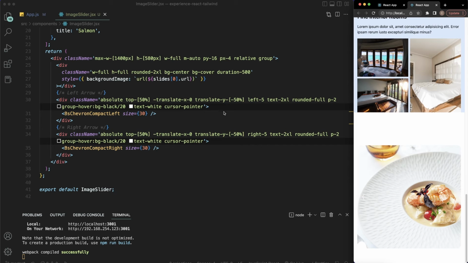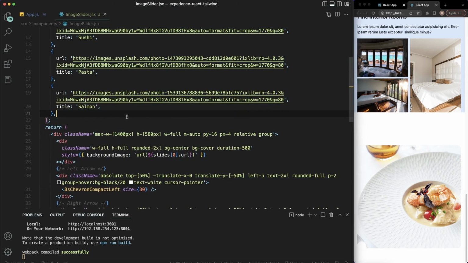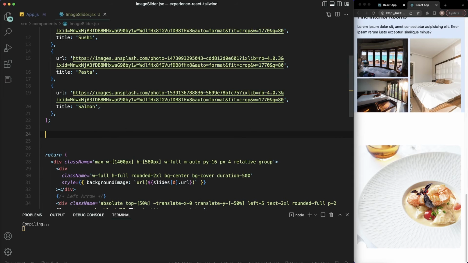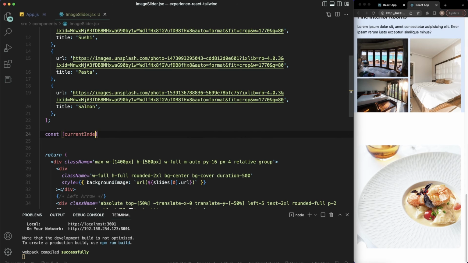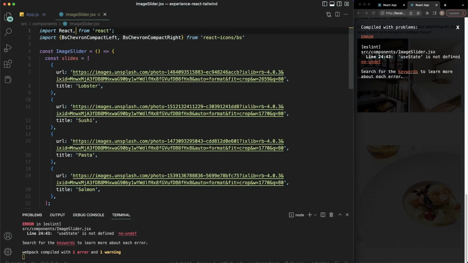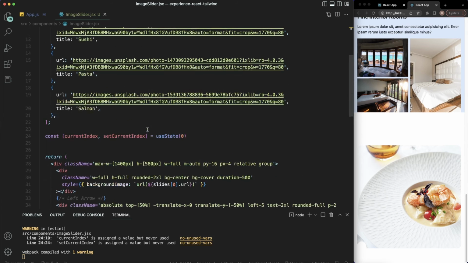So they don't actually work yet. So let's go ahead and set this up so we can cycle through and loop through our images and actually make this an image slider. So let's come up here, just below this array here. We need to set a way to check our current index of our images. So we'll say const current index, and set the current index. We'll have this equal to useState of 0 by default. Oh, we need to import this useState hook. Okay. Where were we? Here we are.